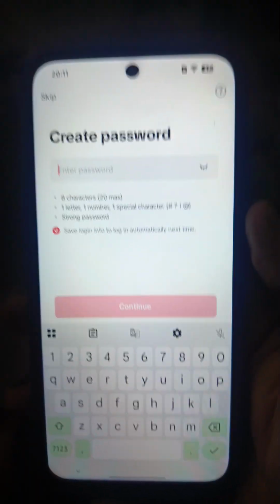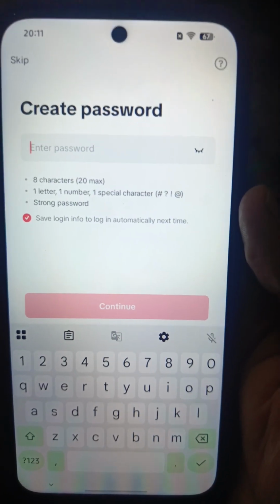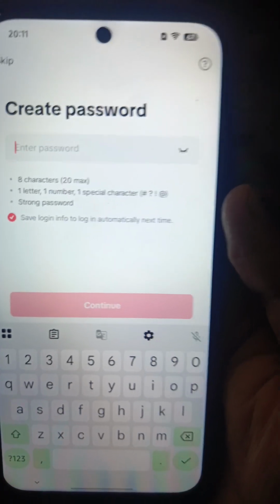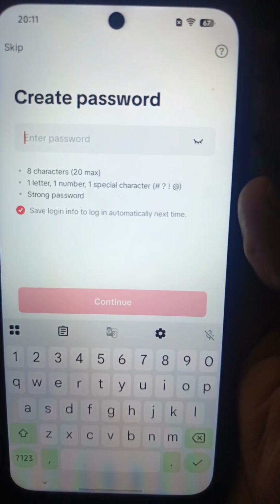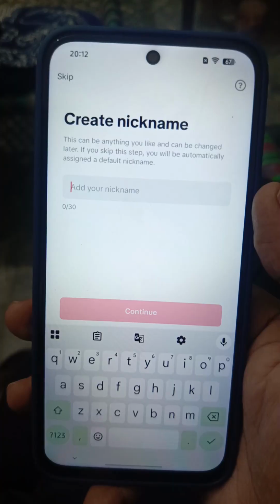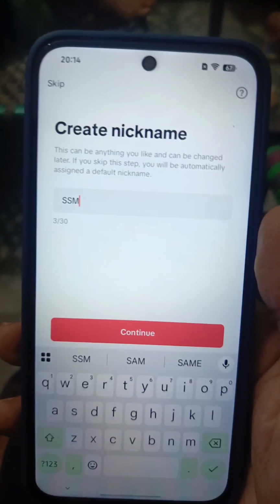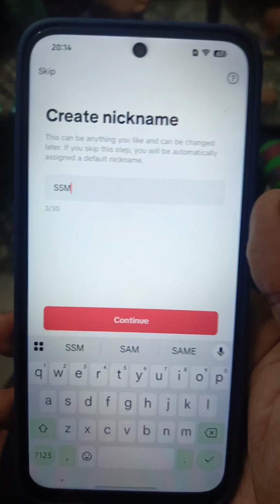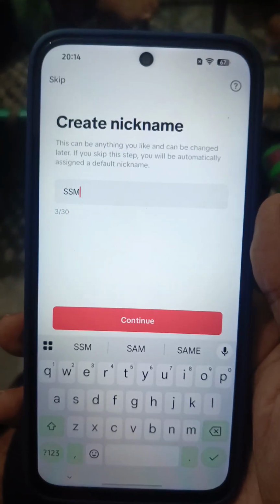Okay. There is a policy. Your password should be minimum 8 characters and maximum 20 characters, in which 1 letter, 1 number and 1 special character is a must. I have created my strong password, and here is create nickname. It's only a nickname. This is SSM. I have created this nickname. You can create whatever nickname you want.